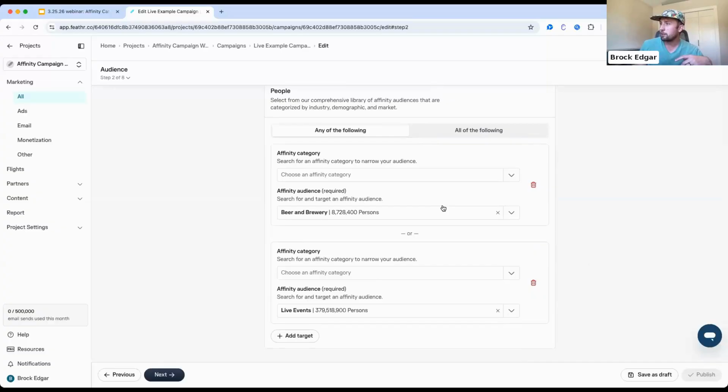Now, this is targeting the entire Venn diagram currently because I have it selected to any of the following. But when I target all of the following here, now we're targeting an audience of people who care about beers and breweries and who attend live events. If you're running a beer fest, this is your audience. This is me.